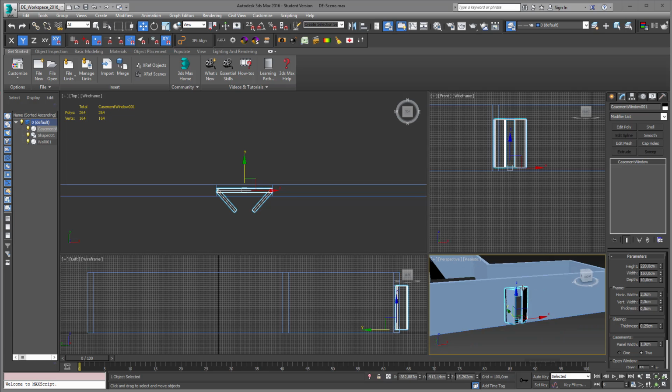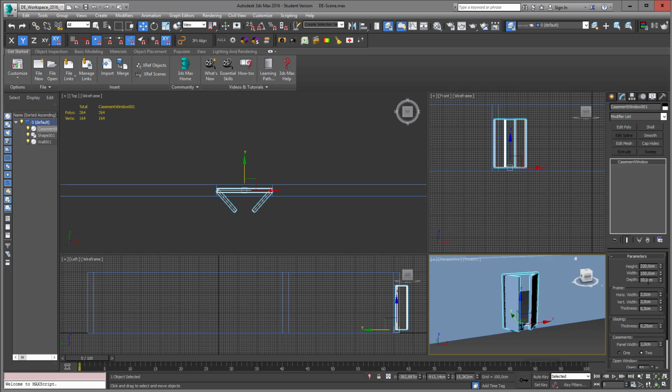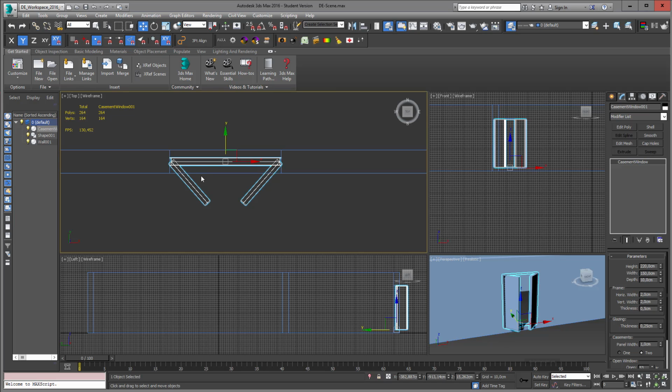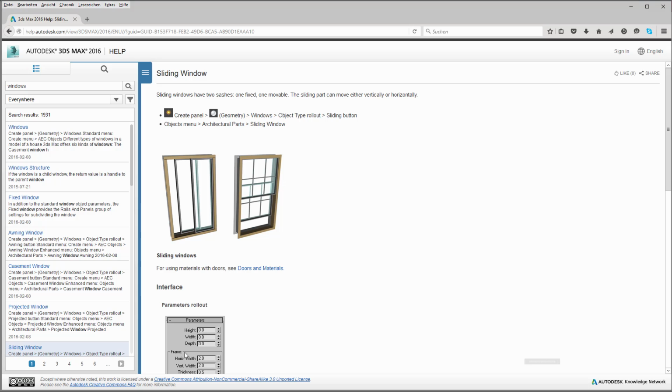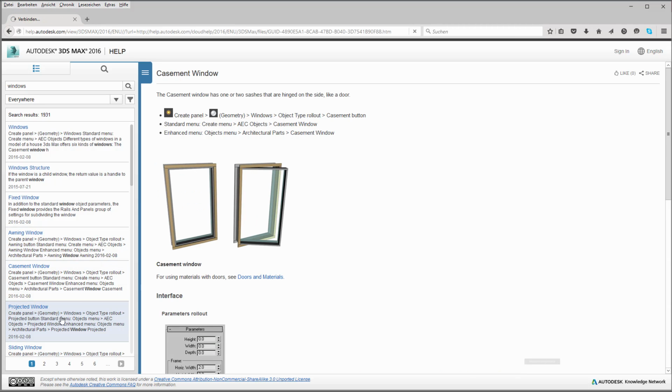Okay, I finally changed the parameters of this window a little bit, especially the depth, and instead of the wall thickness I went to 10 centimeters thickness of the windows, which is a little bit more realistic. If you want to learn more about how to use the windows and what kind of window types you have, just enter Windows in 3D Studio help, so you can see the different kinds of windows which will be offered.